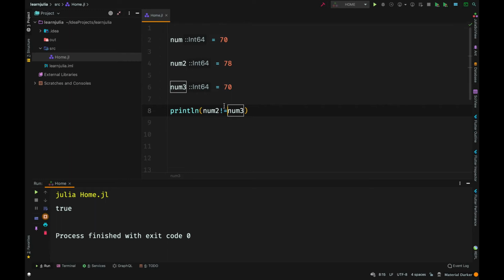I can test for inequality. I can say num2 is not equal to num3, which is actually true. I can use greater than or equal to. This tests if the first variable is greater than or equal to the second variable. For this case, it is true. Even for the case of num and num3, num isn't greater than num3, but is equal to it. So that satisfies this comparison.